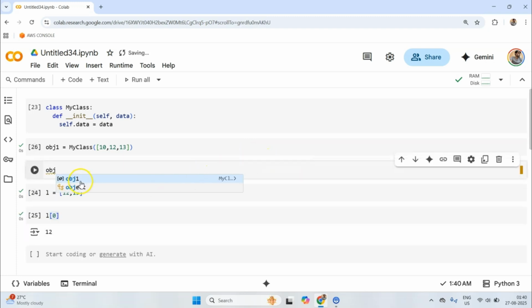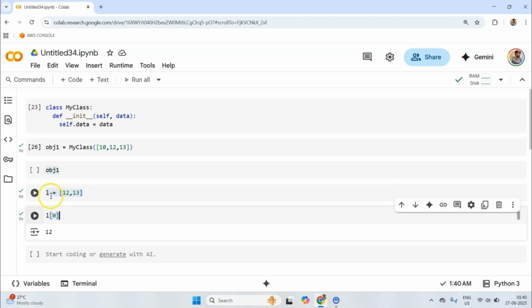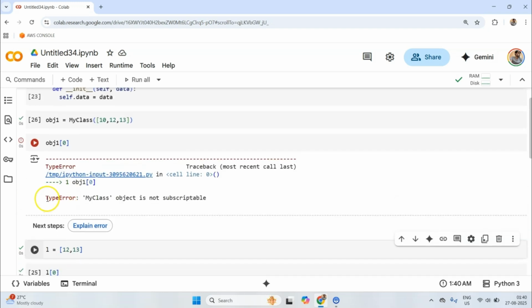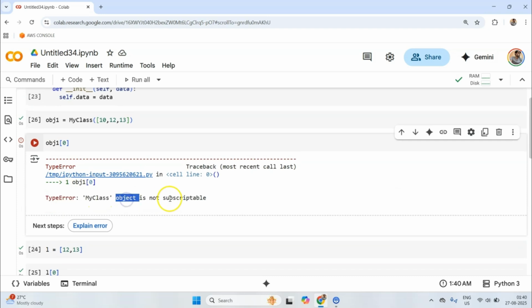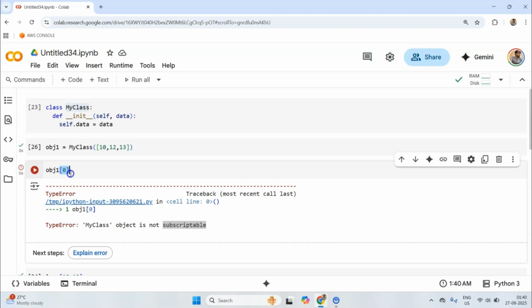Now the question that you should be wondering is that this is also an object, this is also an object. What makes it legal to use this kind of square bracket syntax with the list, while we can't use it with object 1? Let me try object 1 square bracket 0. Now it says my class object is not subscriptable. Subscriptable means we can access elements of the object using square brackets.